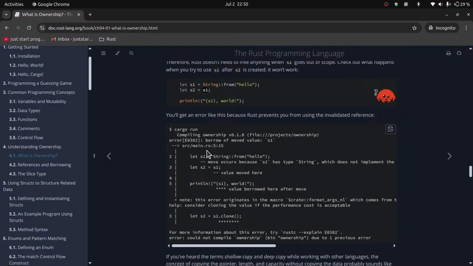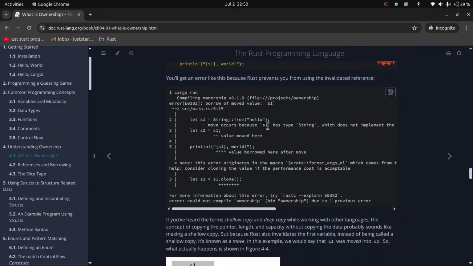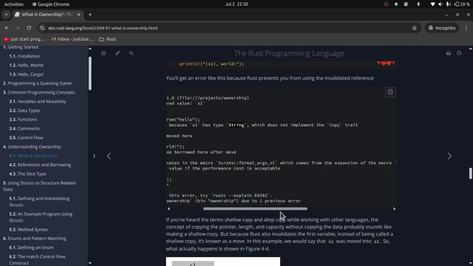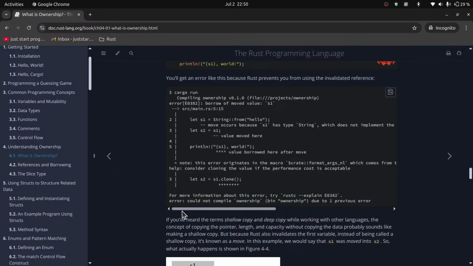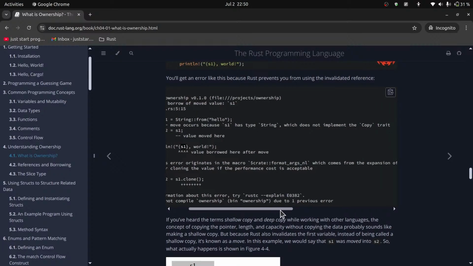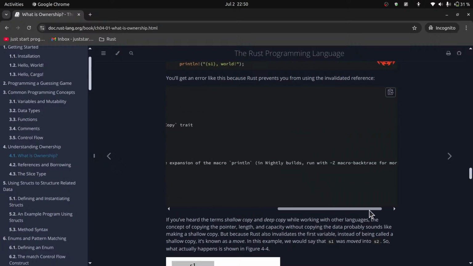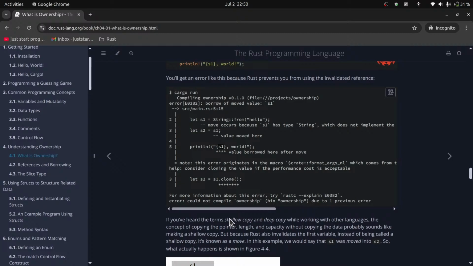Okay. And according to this error, move occurs because S1 has type String, which does not implement the Copy trait. So there's another concept, Copy. Value borrowed here after move. Note this error originates from a macro. Okay. Then it suggests clone. Yeah, but maybe we'll see how to properly fix that issue.